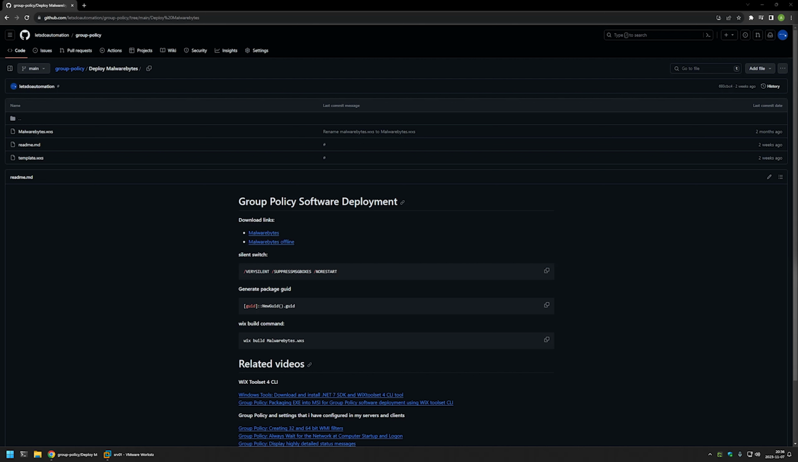In this video, I'll be using group policy to deploy Malwarebytes. I will deploy it using two different methods. One is where we create a group policy for domain computers and the computers install the software during startup. Another one is where we create a policy for domain users and then the users themselves can install the software whenever they like. I will also use Wix to package the executable into MSI file.